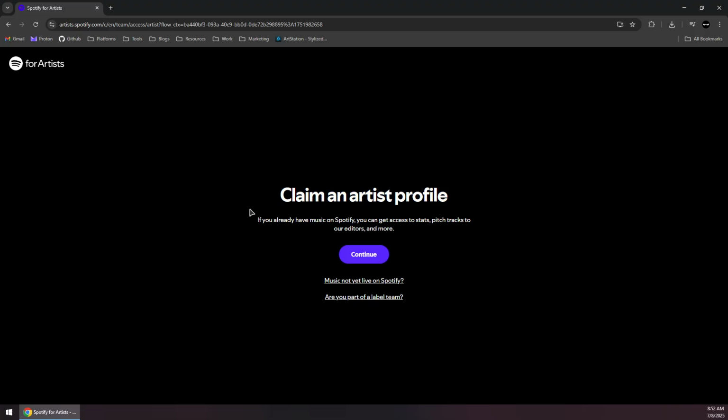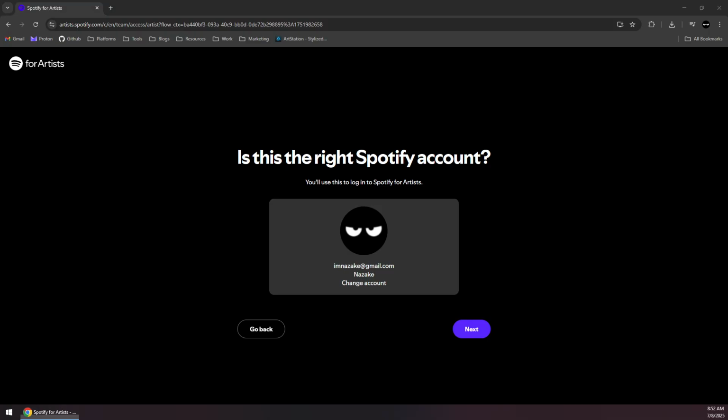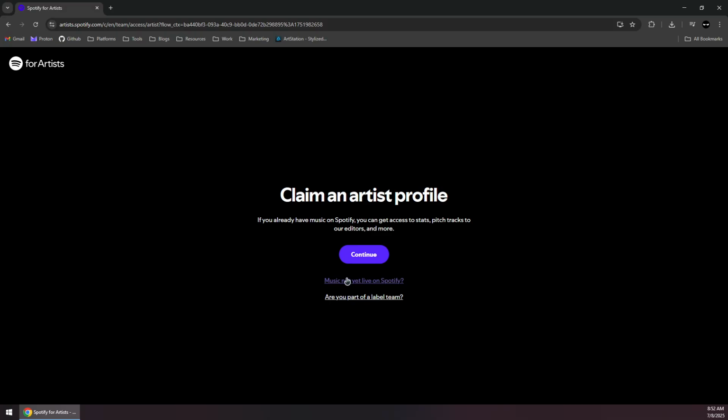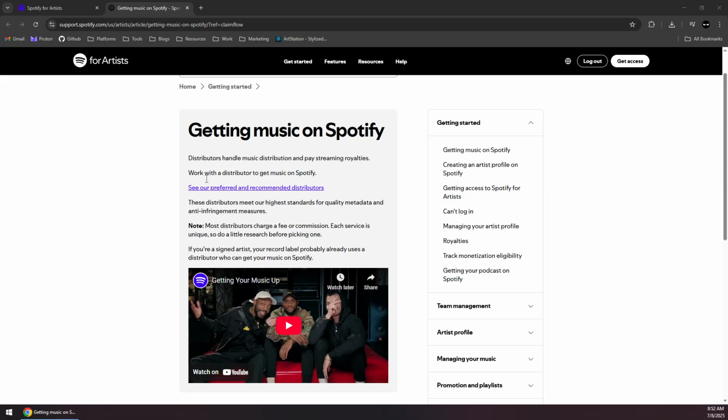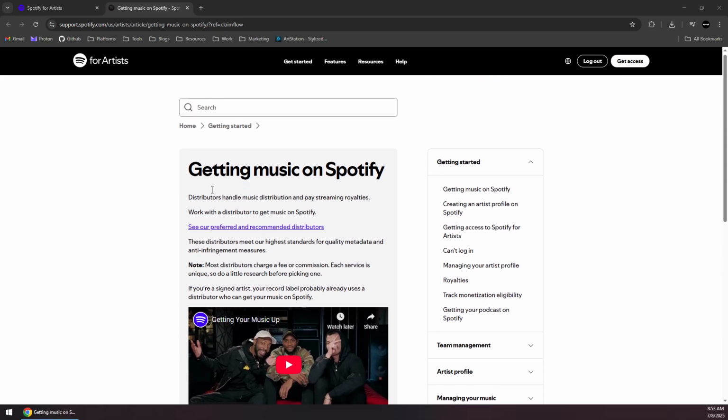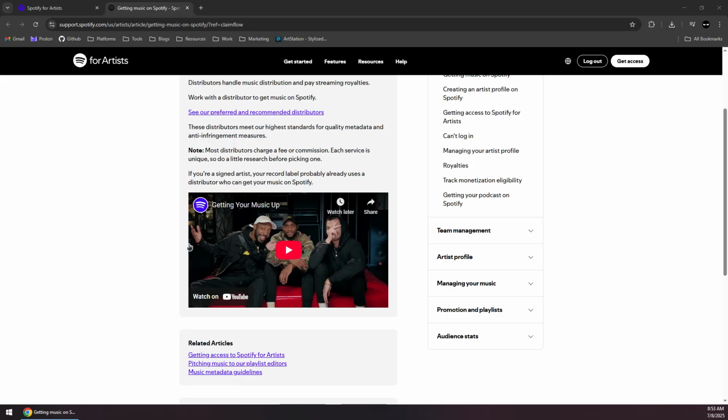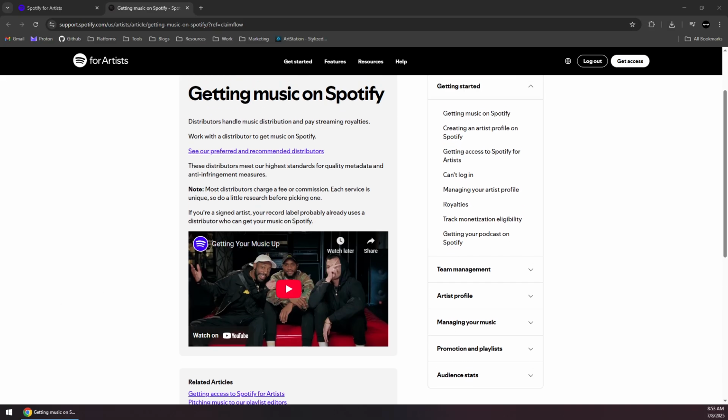Now, after you sign in or you sign up to your new account, you should find this page right here, which allows you to claim any music that you have on Spotify to your artist profile. So you want to click on continue. But if you don't have any music yet on Spotify, you should click on this option right here, which is music not yet live on Spotify. So you want to click on this, and you can read more in this page on how to get started posting or uploading music to Spotify.